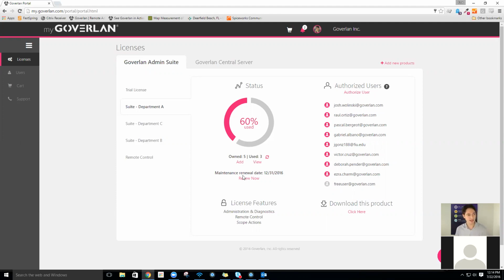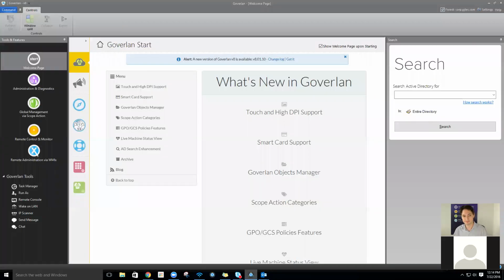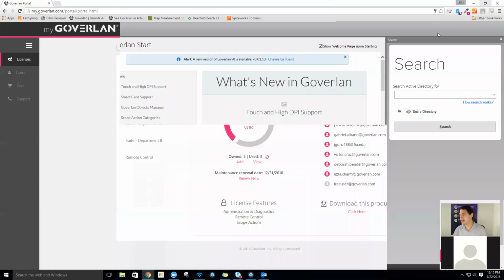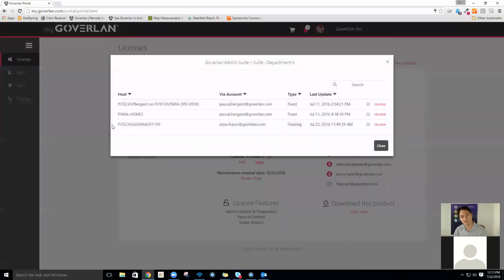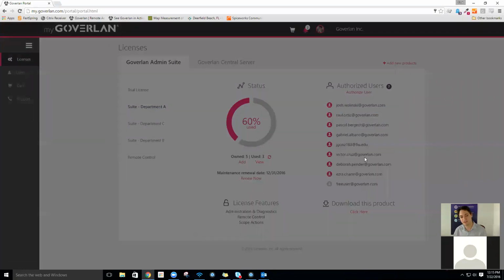So I think that's a good enough intro for now, and we can jump into the product and show you some of the product differences. And so you may have noticed that I am using in my sign-in, I was using this Suite Department A. We saw it allocated to my machine as a floating license.